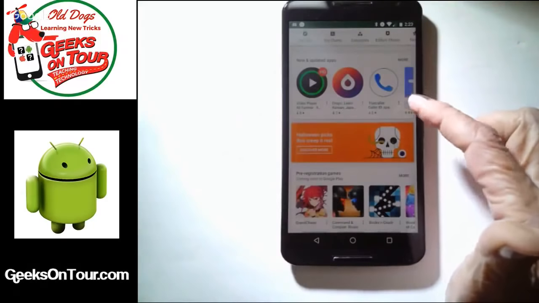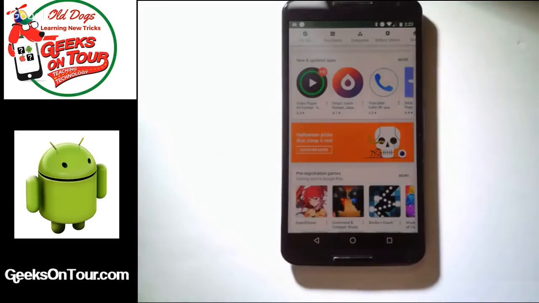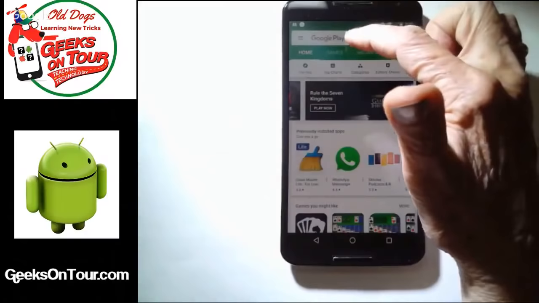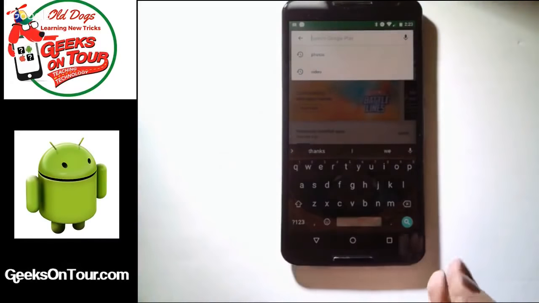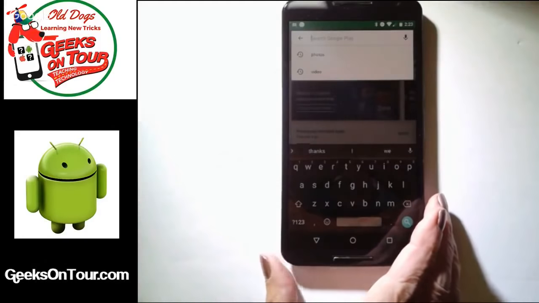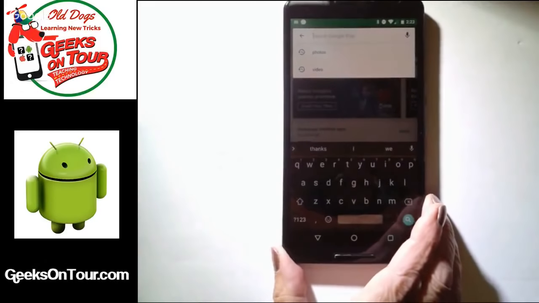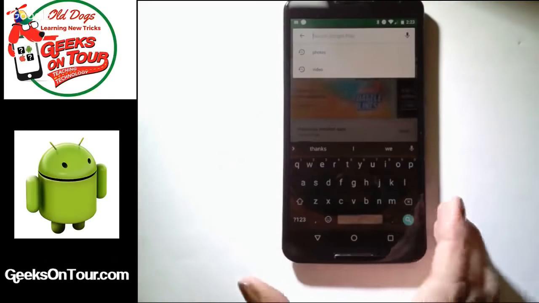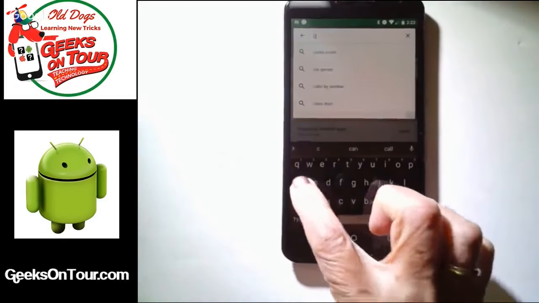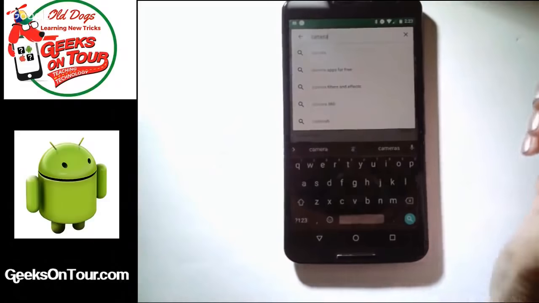Now, there's a specific, in fact, I'll steal a little bit of Jim's thunder for his app of the week, a different camera. Let's say that your phone's camera doesn't have a lot of features. Well, you can search for camera apps.